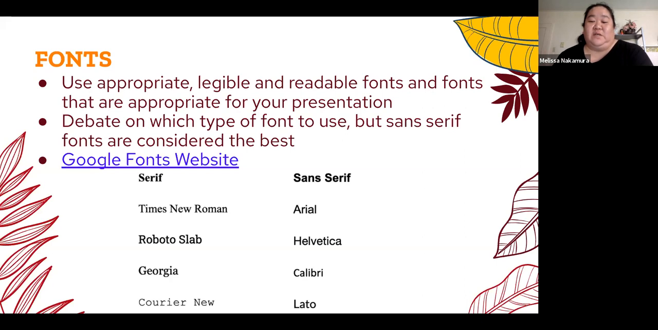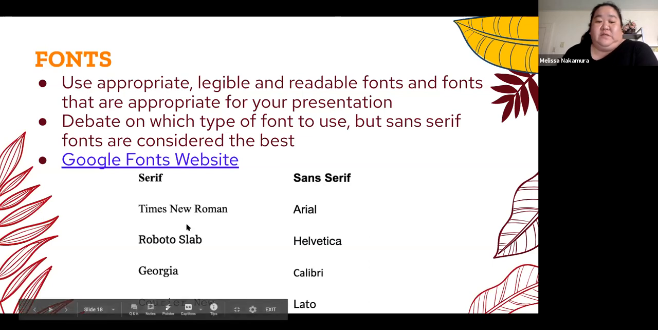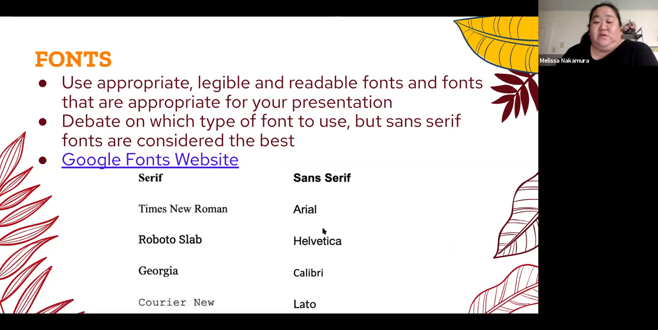So here's some examples of serif and sans serif fonts. Can anyone tell me what is the difference between the two? Feel free to post them in the chat. I'll give it a couple seconds. So here's some examples of serifs. Here's some of sans serif. Can you tell me the difference between the two? Not quite the bold. Good try though.